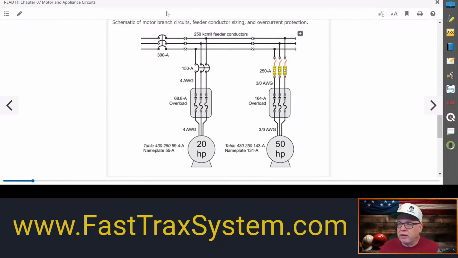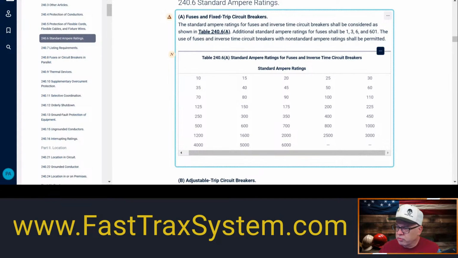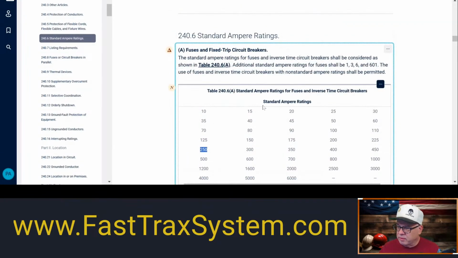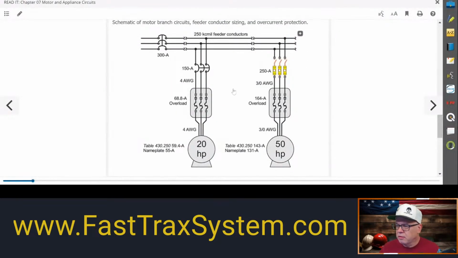So what you might say is, okay, do they make fuses that size? We go to 240.6 to check, and yes, it goes from 225 to 250. We're dropping the 0.25 and using the 250 here because table 430.52 is a maximum. So we're going to drop it and do that. Okay, let's go back to this lesson. So there's our 250 here.